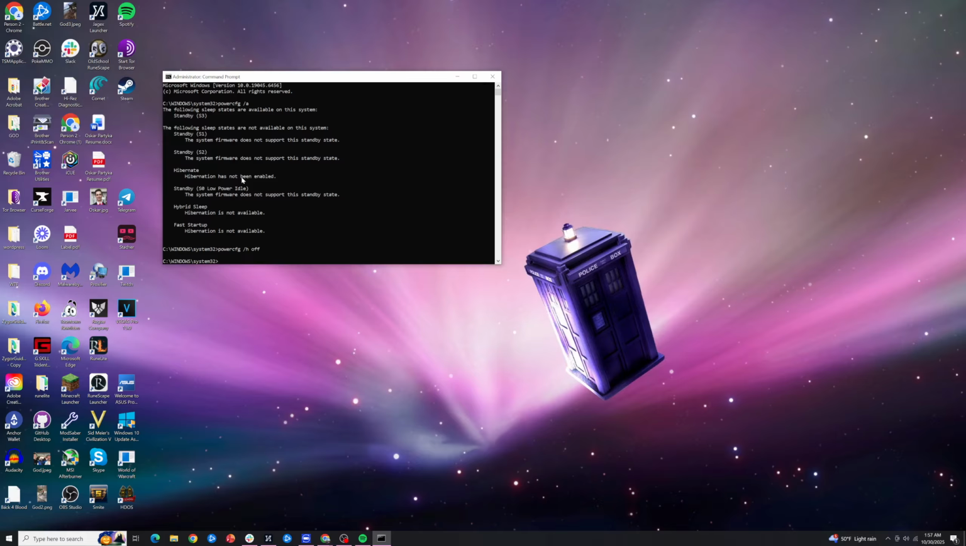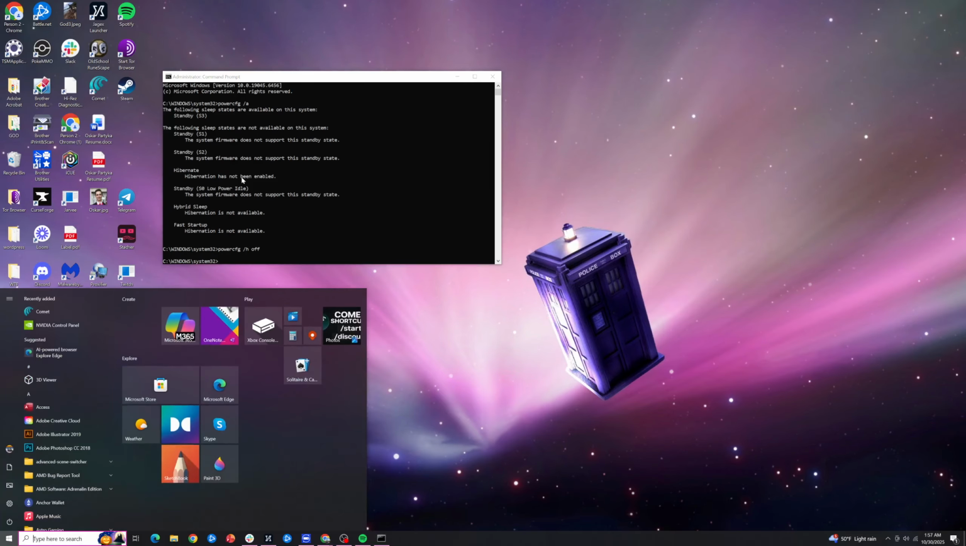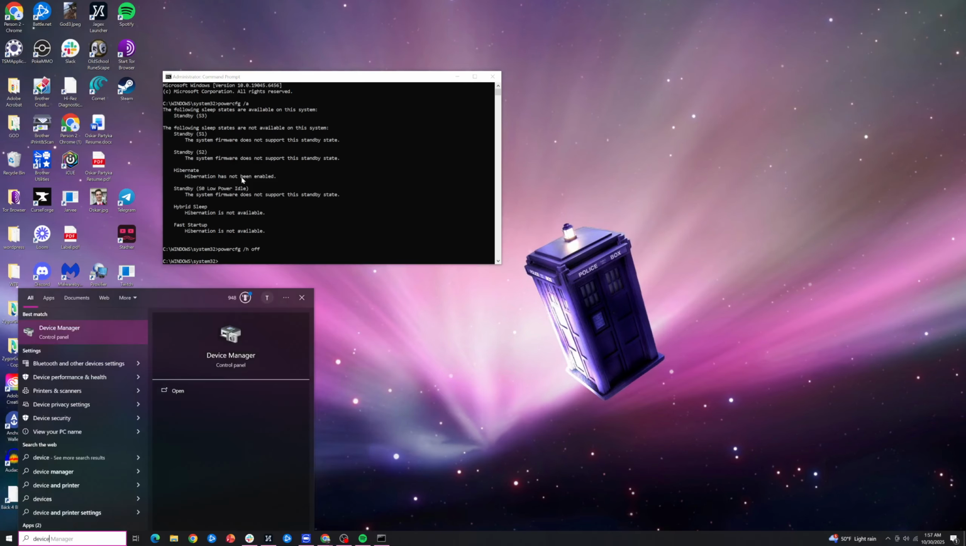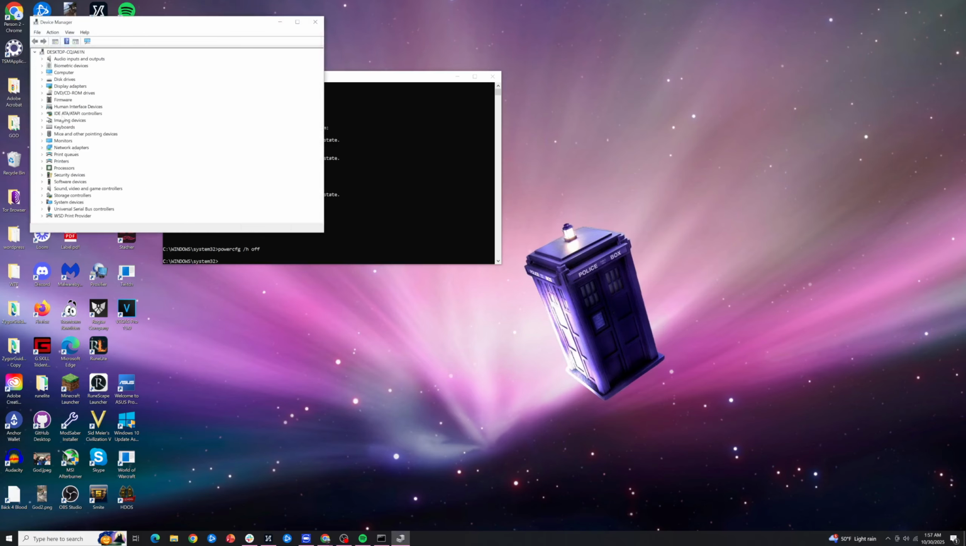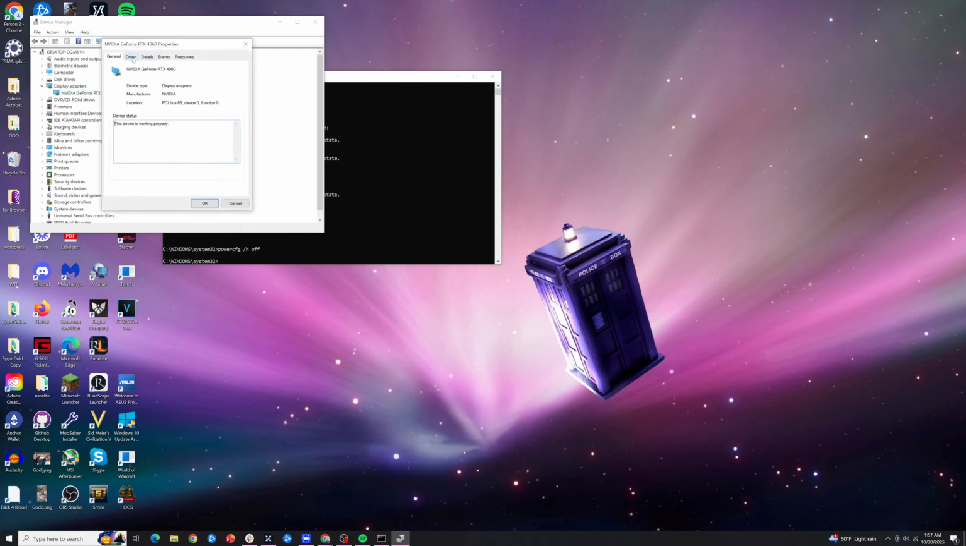Another problem it could be is it might be your drivers. So open up your device manager, go to your display adapters, find your graphics card, hit properties, go to the drivers tab here, and you'll see a rollback driver button. You want to hit that and follow the instructions, because you might have a bad driver version that kind of causes this issue, and it'll bring you back to one that works.